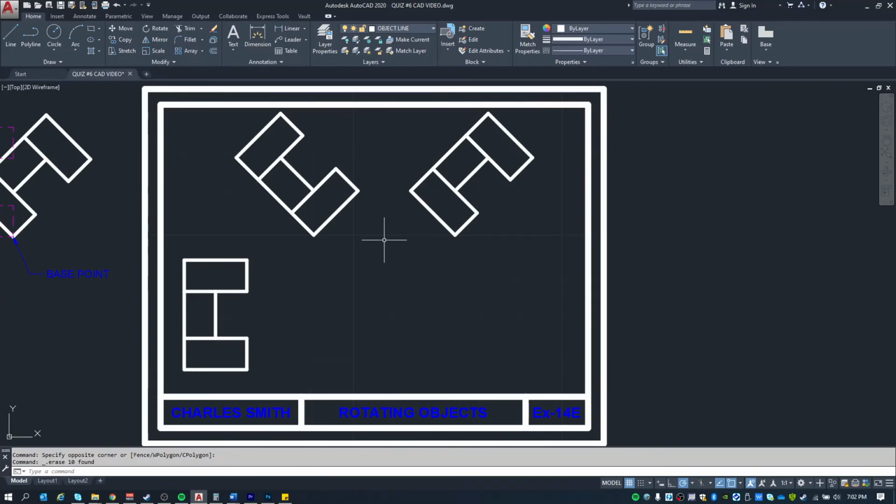So yeah, practice this, get familiar with it, play around with different base points, different angles and things like that. And you should be able to master this one pretty quickly.